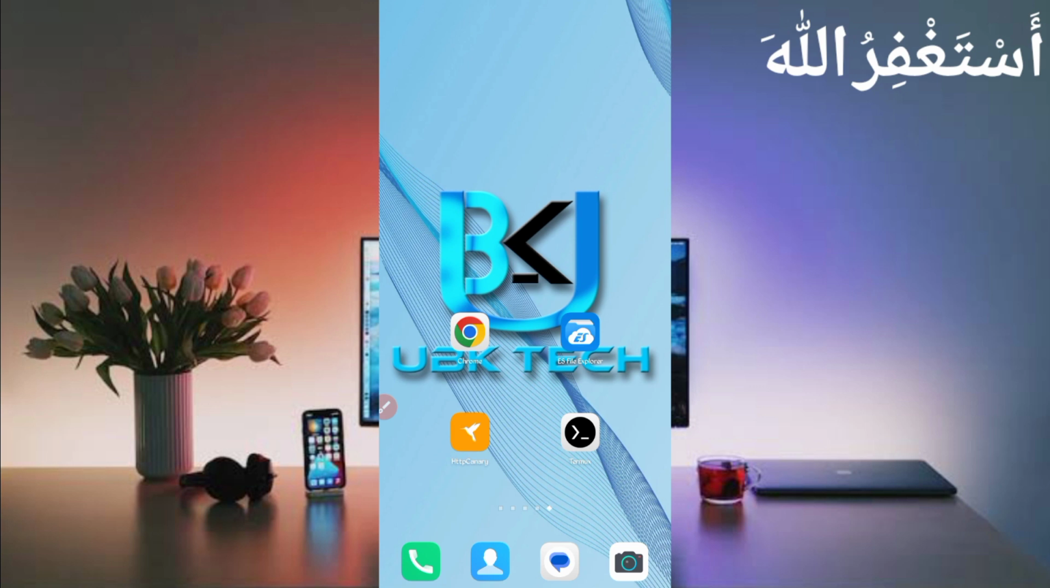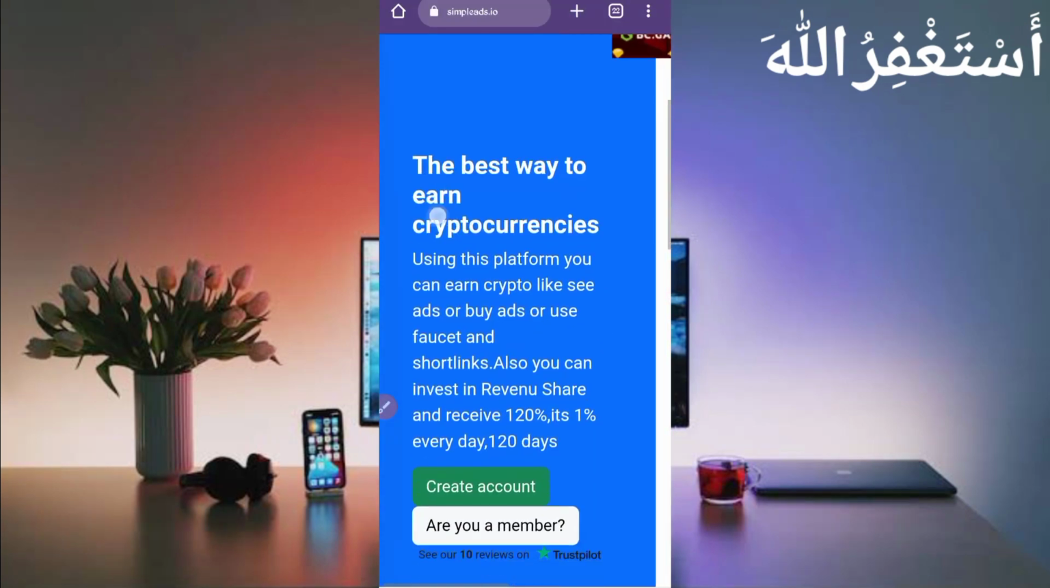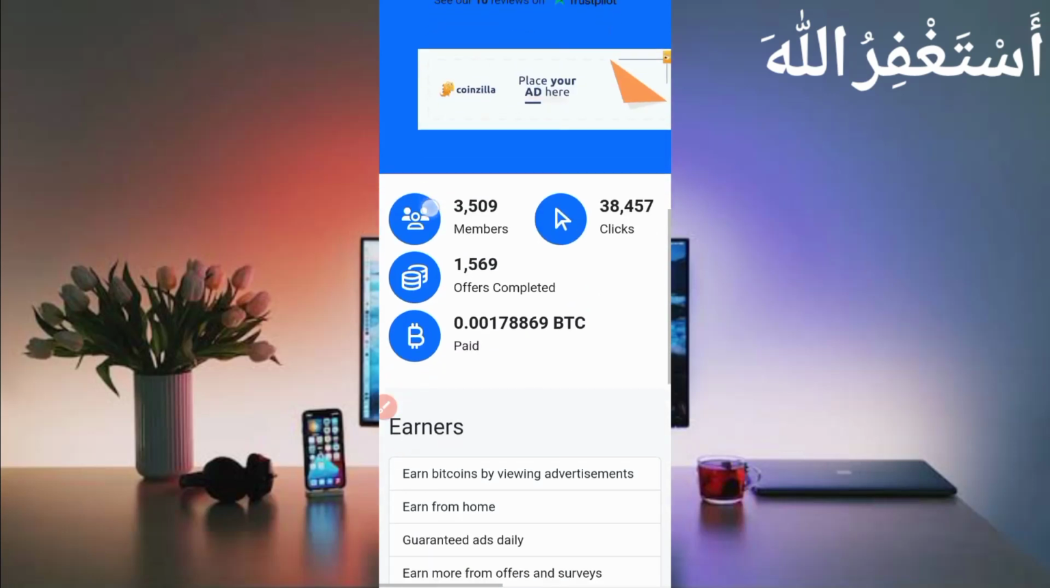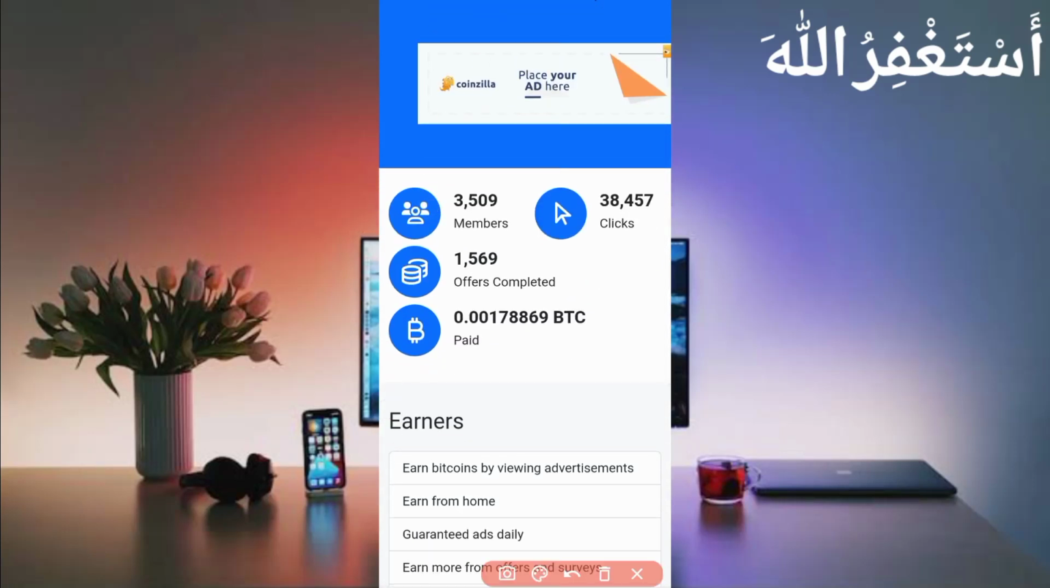First of all, you require the website link which is given in the description. You can go directly from there. Here you can see the interface of this website. You can see their reviews on Trustpilot. They are positive reviews. And here you can see they will pay every day for 120 days. Now I will show you their members, up to 3500. Here you can see their clicks, and they have already paid 0.001 Bitcoin to users.